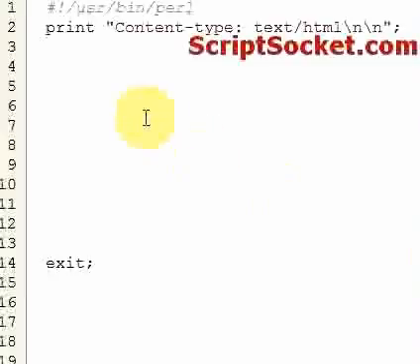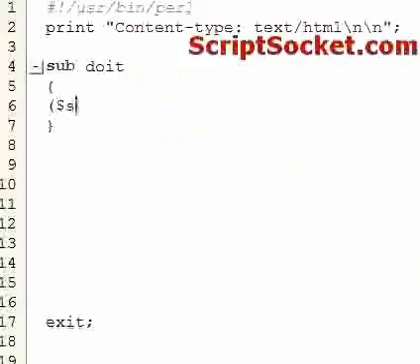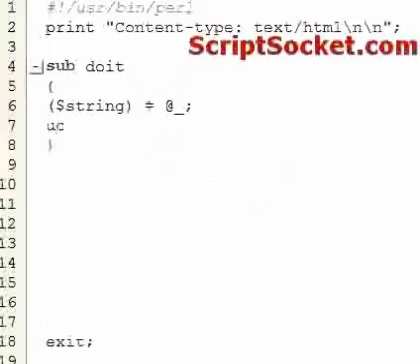So let's create a subroutine. A simple subroutine called doIt. We're going to load in a variable and we'll call that string, and that will equal our default. Now let's uppercase that string.